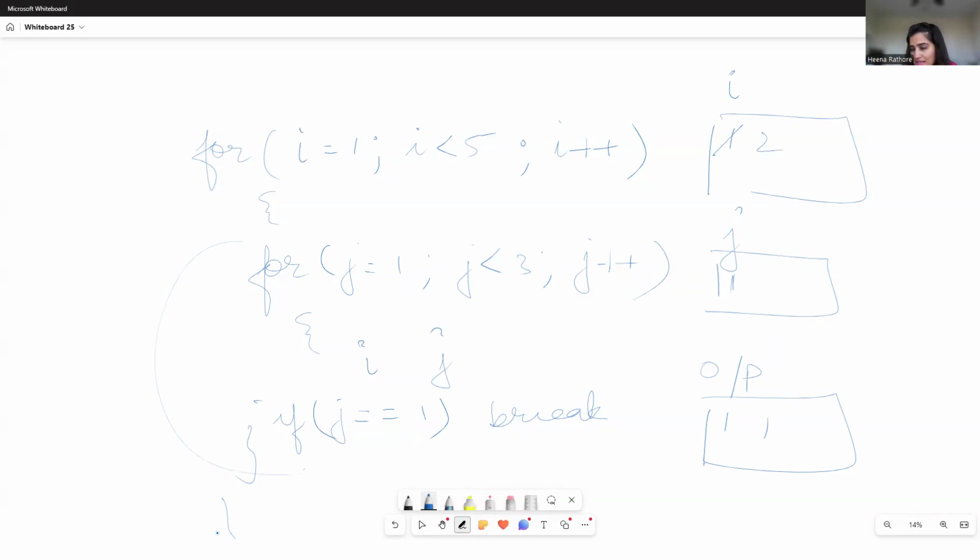This time 2 is less than 5. Yes, true. Again, initialize the value of j equal to 1. So j value is still 1. You will print the value of i and j. This time i value is 2, j value is 1. Once again, j is equal to 1, then break and just increment the value of i. Because the inner loop will no longer be executed, you will come back to the outer loop. So this time this becomes 3. 3 is less than 5, you will go inside the loop.